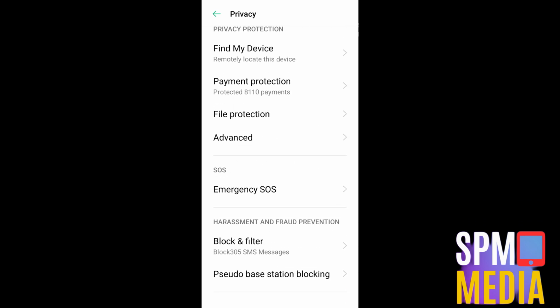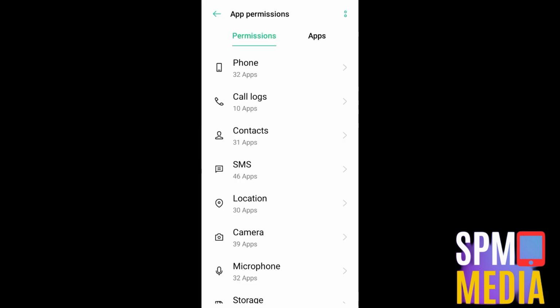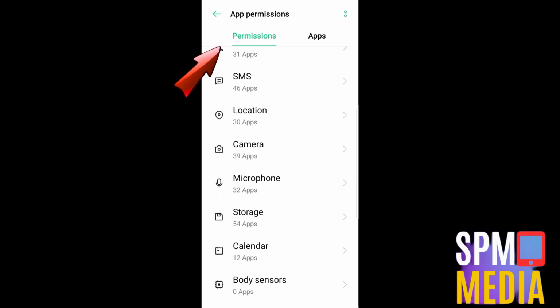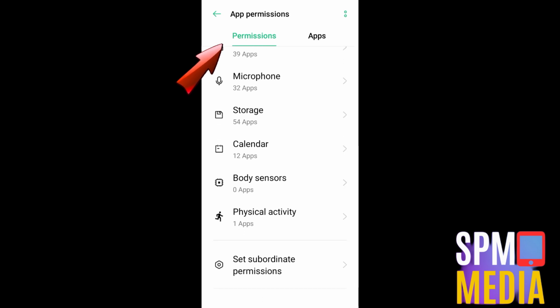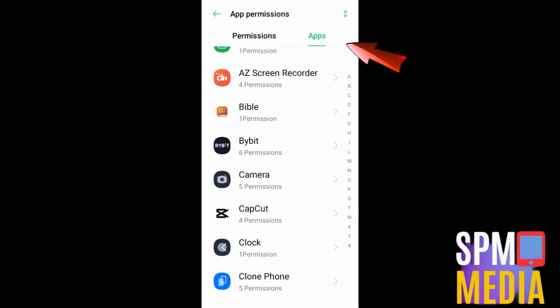Once you tap this app permissions here, then you will see the following settings such as the permissions and apps. So these are the features of your Android phone, and your applications can have access to these if you allow them to. Now what we're going to do is go to a specific application here. Let's just say, for example, Facebook.